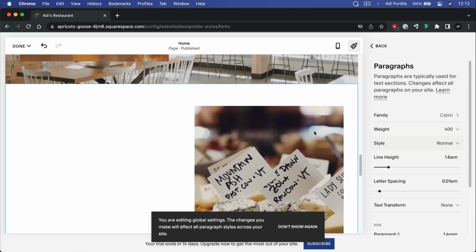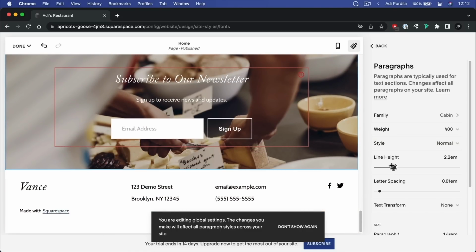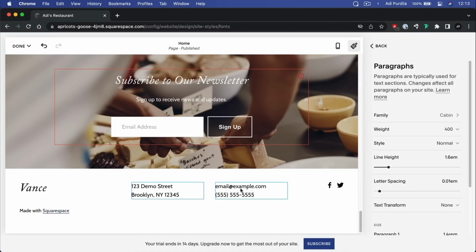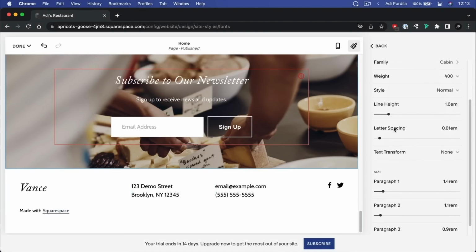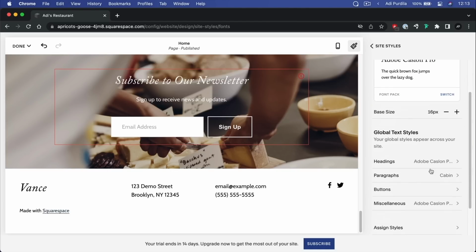You can choose the line height, right? Let me actually find some piece of text here. Increasing the line height, and you can see the changes taking place directly in the preview here. Letter spacing, text transform. Maybe you want to make this uppercase, lowercase, or capitalize. And then for each paragraph type, you can change the size individually. A lot of control, right? So that's just for paragraphs.